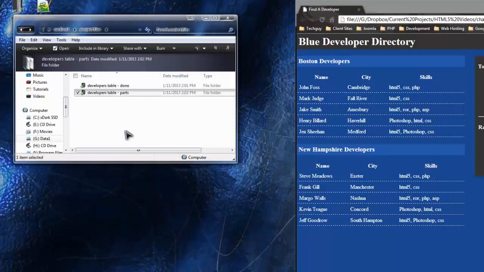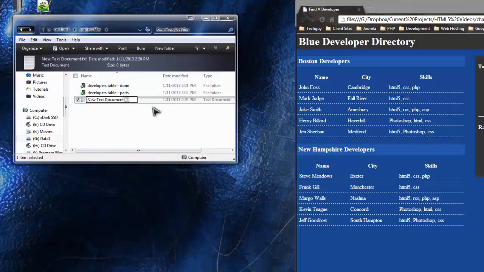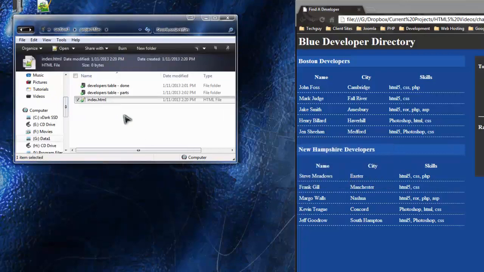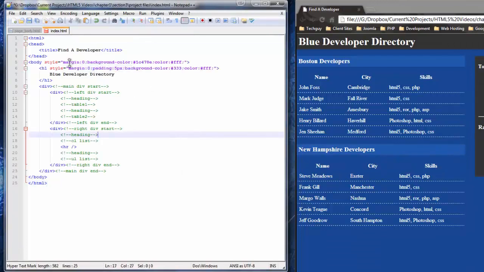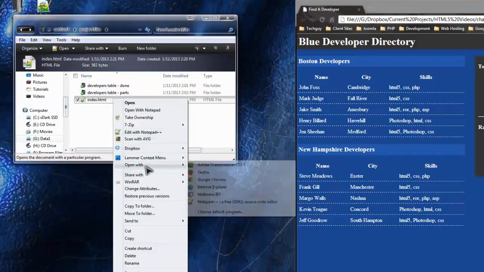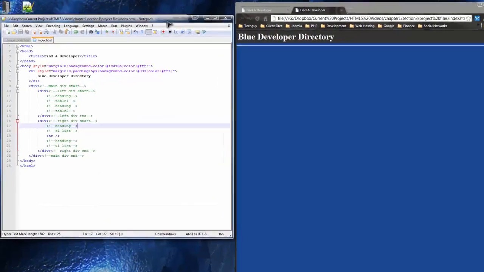And then let's create a new file right here. So I'm going to do new text document, and let's just call it index.html like we did on the last project. And then we'll open that up, paste from the page body, and then save. Now if we open it with a browser, just go to open with in whatever browser you use, and this is our page right here. So now we can work on this.